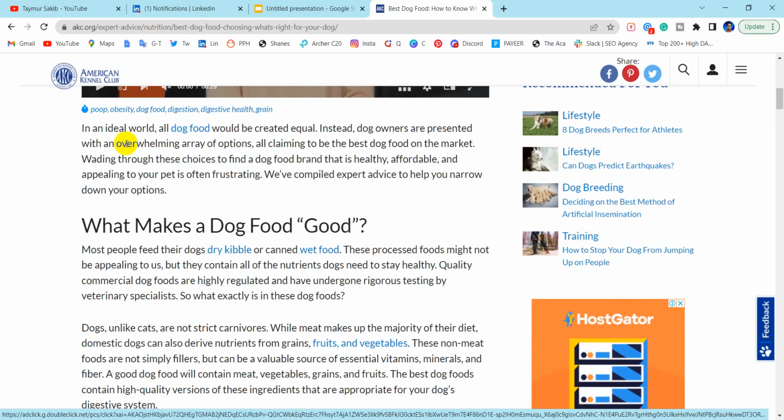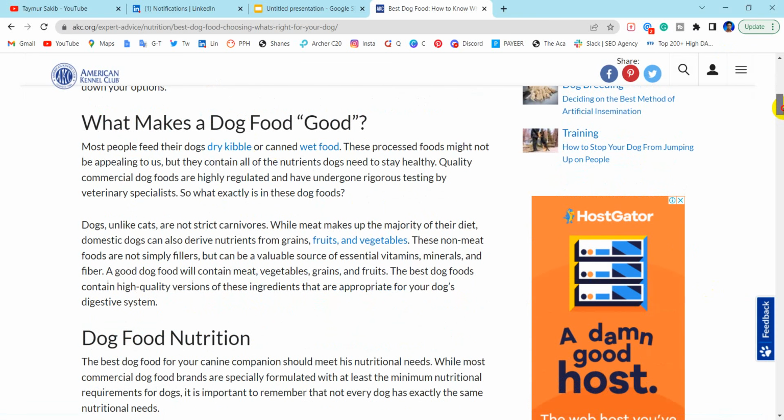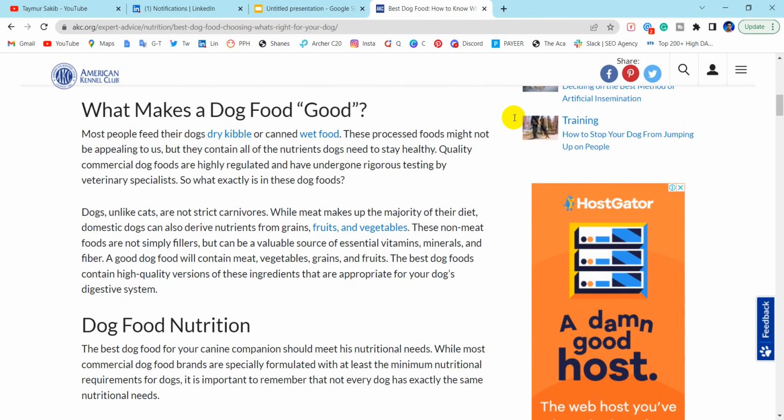Why is it shown on Google's first page? Because it is well optimized, well on-page optimized, also off-page optimized. But you must focus on on-page SEO. It should provide value in your content.